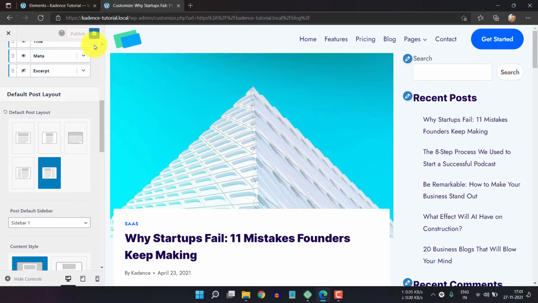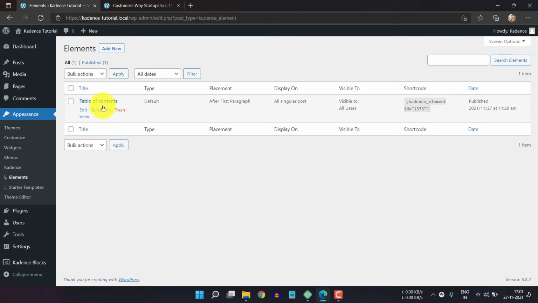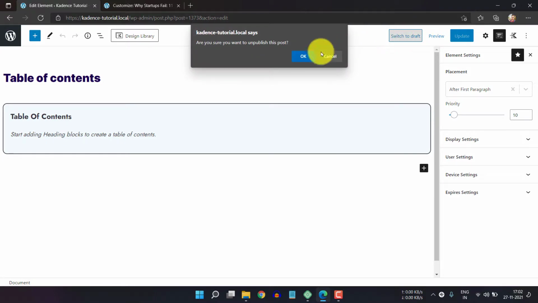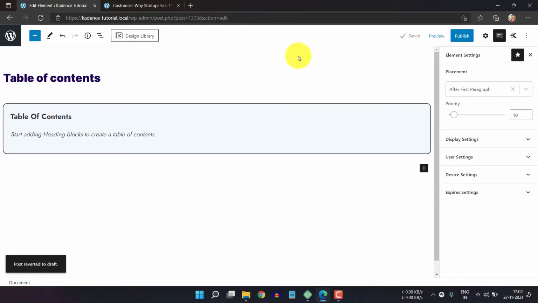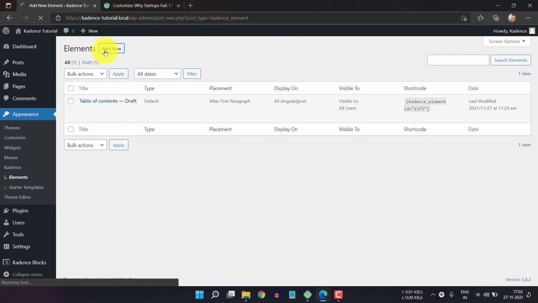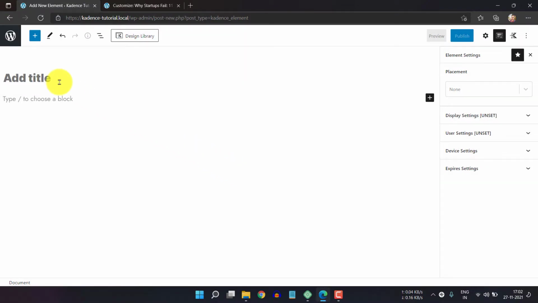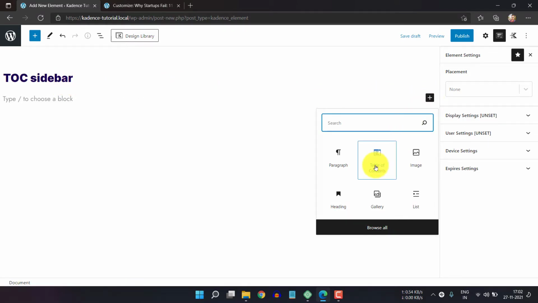Let's publish this first. Now let me go to the Kadence element and disable this. I will click on edit and click on switch to draft. Now let's go back and create another table of content. I will click on default and add a title like TOC sidebar. Now let's add the table of content.